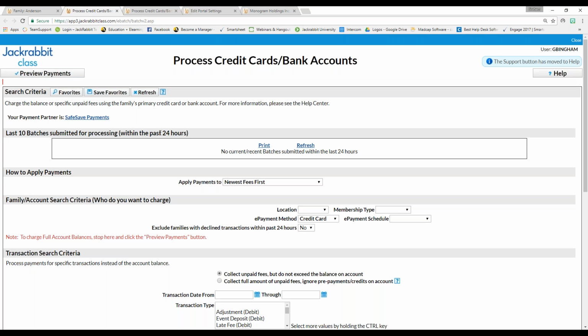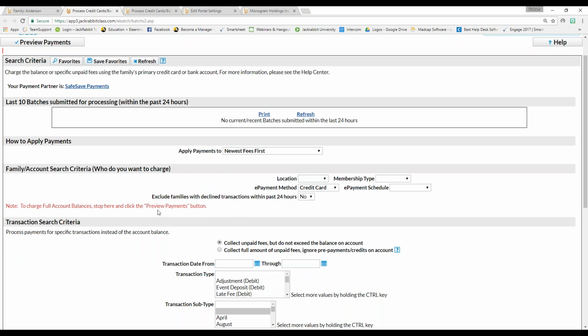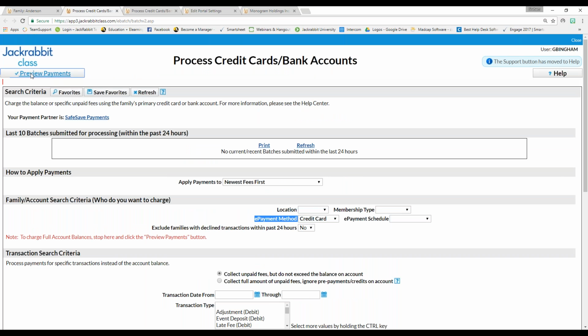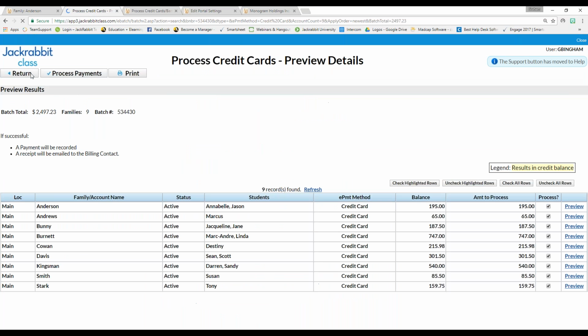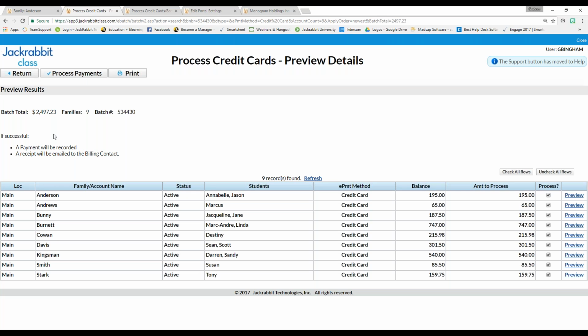And of course, if you're doing that, you need to do this once for credit cards and once for bank accounts. We're just going to look at credit cards today, though. So we're processing these. If you are charging the full account balances, all you have to do is stop right here. You are looking at the e-payment method of credit card. So anyone who has chosen to pay by credit card will be collected here. So let's go ahead and just simply click Preview Payments. This will pull all of the families that have a balance that have agreed to pay by credit card.